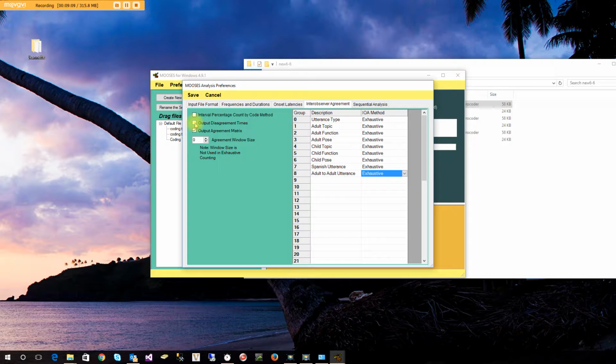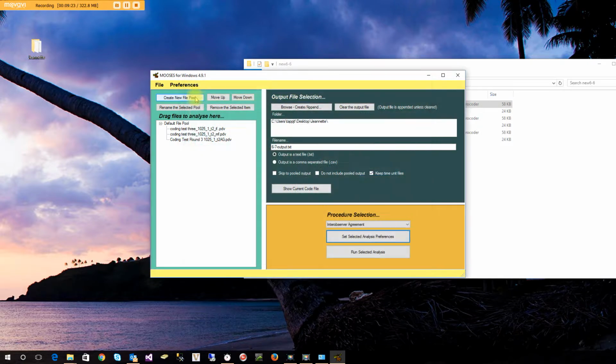And just for this demo, I'm going to check output disagreement times. And we're going to want 0 in the agreement window size because we're just comparing the same interval. I'm going to save the settings. Then I'm going to run the inter-observer agreement.